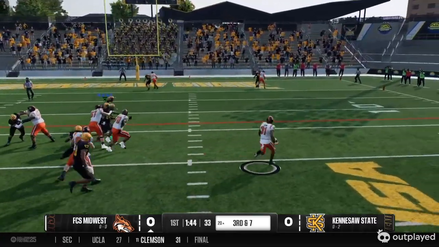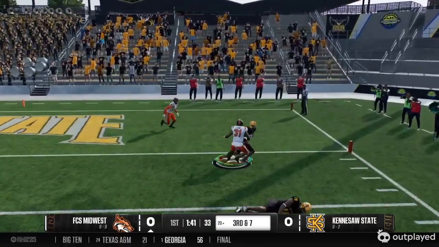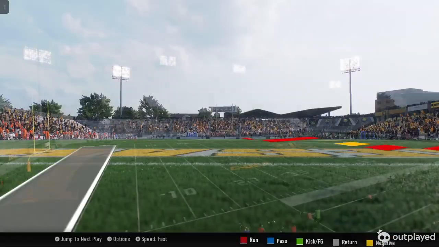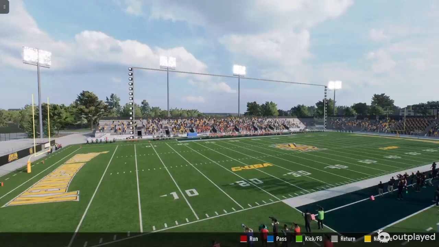They're going to hand it off. They're going to have the speed. Do they have the speed to get to the end zone? Speed and the power, apparently. Touchdown, Coyotes. Oh, Lord.